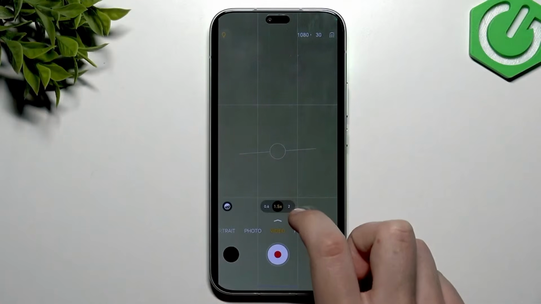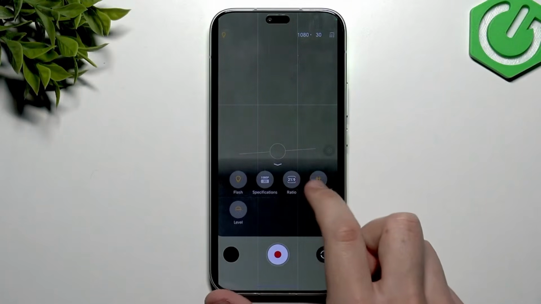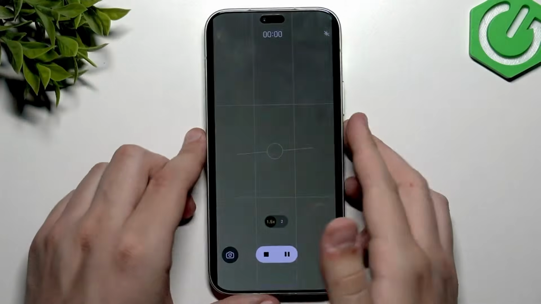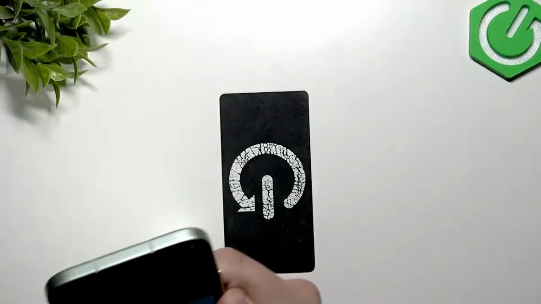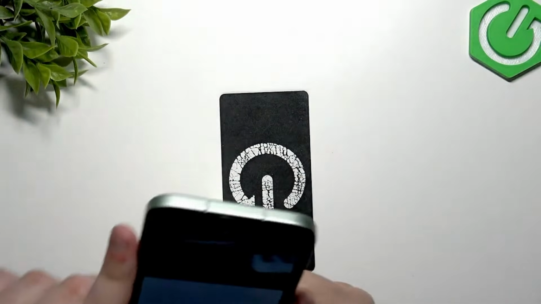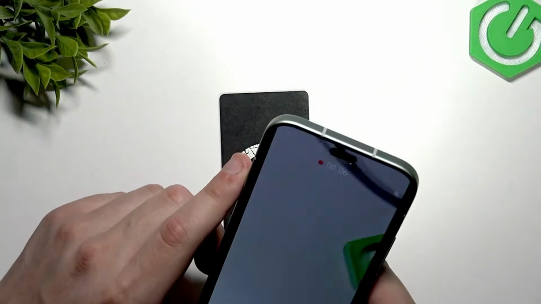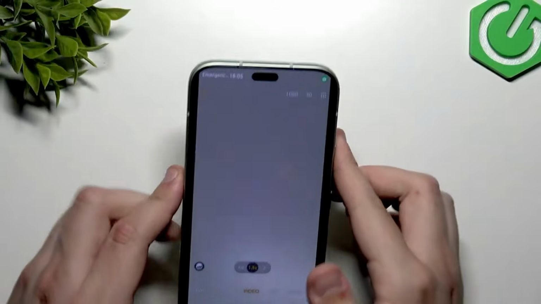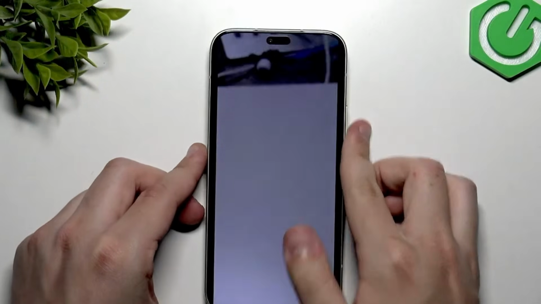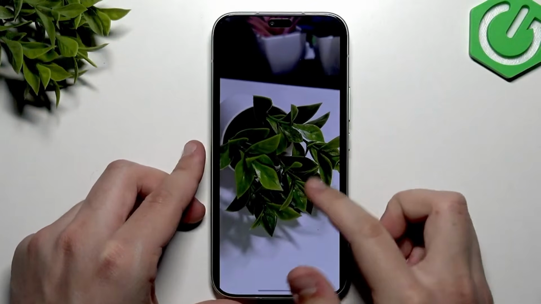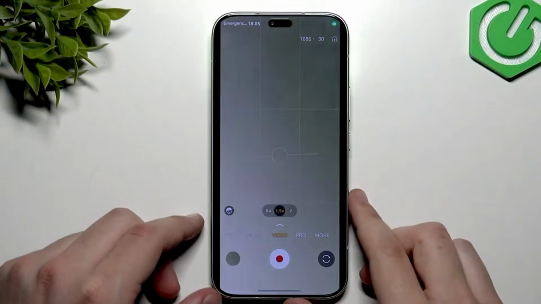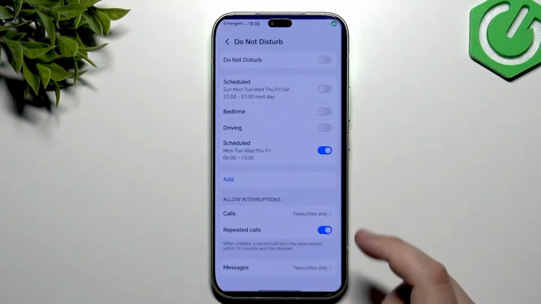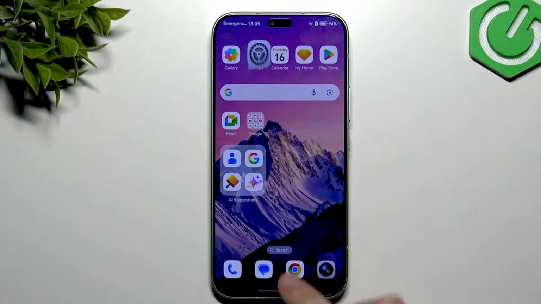So here we got everything. Now if we want to go over, we can simply start recording. Now the videos will look really good. So we got the video taken, and the video actually looks like this. So this looks amazing. And that's basically how you can easily make the cinematic quality.